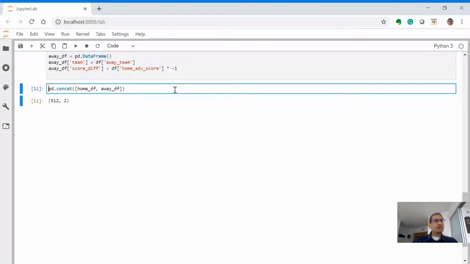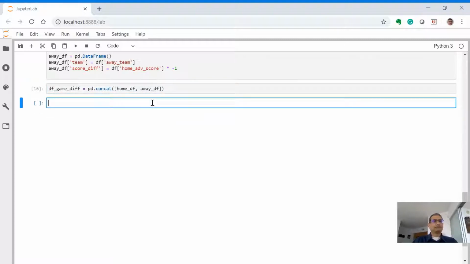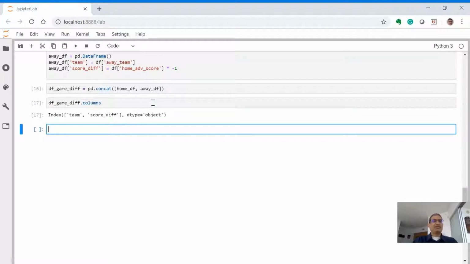First we have to store this in a new data frame. Maybe we'll call that data frame game_diff, the concatenation of the two smaller data frames. What are the columns that I have in game_diff? It should be team and score_diff. Good. So now since there are 512 values, 32 teams times 16 games, as home as well as away, we can try plotting that.